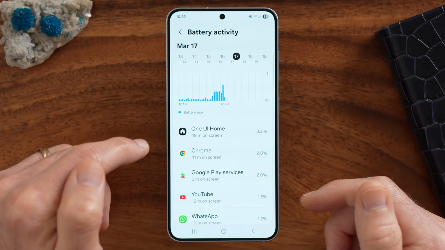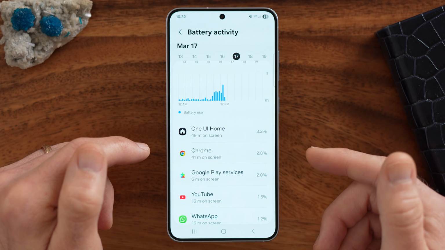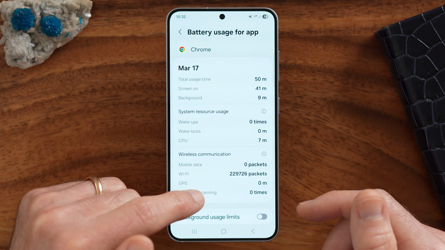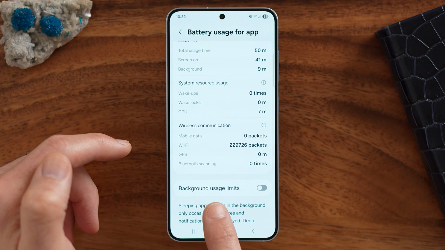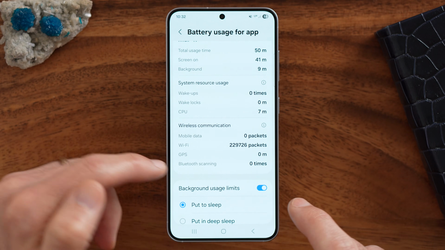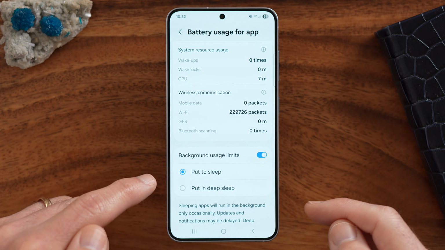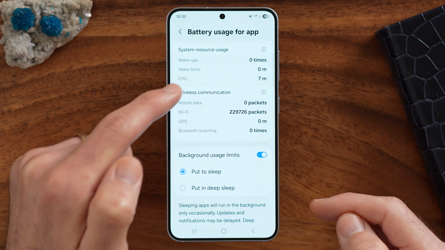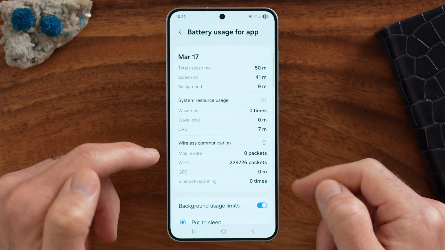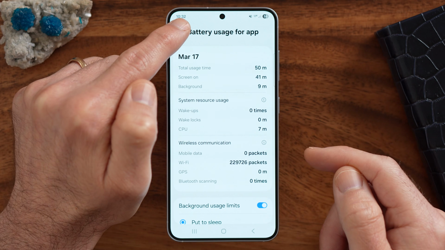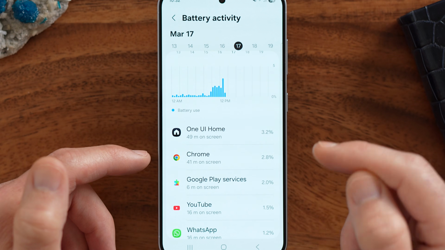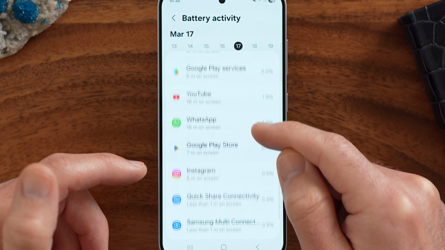If you find there are specific apps that are really just draining your battery and are super battery intensive, you can always tap on that app and you can see background usage limits. All you need to do is tap that on, and we can choose to either put it to sleep or put it in deep sleep. And this will help your phone preserve its battery for certain apps that are just using it up over and over and over, especially if it's using it up in the background.